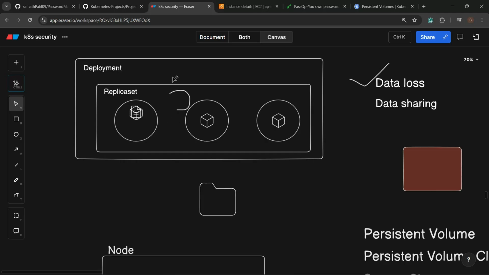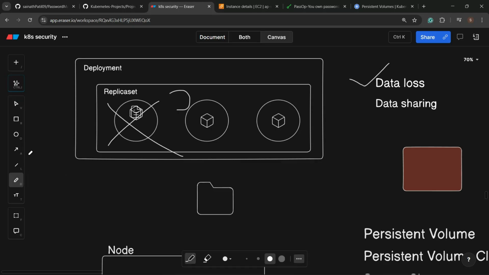So we need an external volume for that, and that is where volumes come in. A volume is simply an external storage, a file system, so that all the pods can access and share the data. Even if one of the pods crashes or is terminated, the replica set will spin up a new pod and that new pod will also have a connection to that storage. All the pods will have a connection to that storage like this. That is what volumes means.